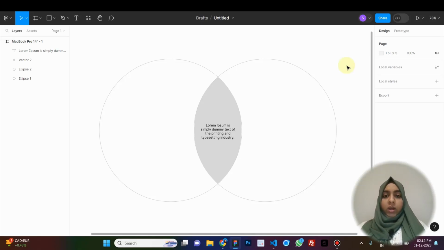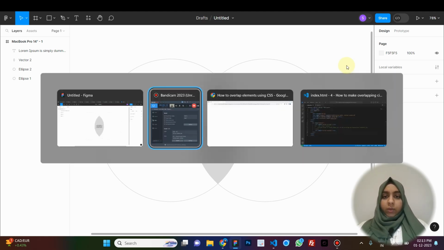Today in this video we will learn how to overlap elements using CSS. So in this video we will be using the example shown on the screen, and in this example we will be using the position property to overlap elements using CSS. So without wasting time, let's start with the video.